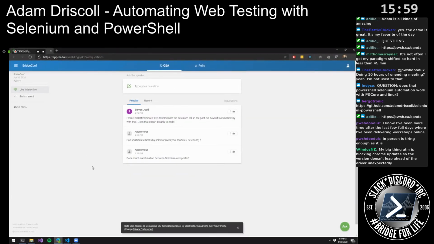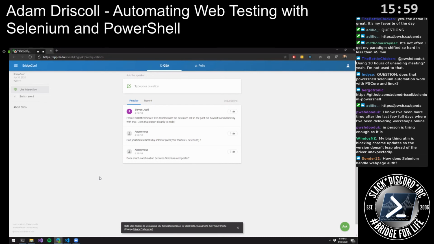That's cool. Can you find elements by selector? Yes. With the Selenium module, you can find... Let me think about that. You definitely can find them by CSS Selector. I don't know if it's in the module, I think it is, though. I think you can find stuff by CSS Selector.